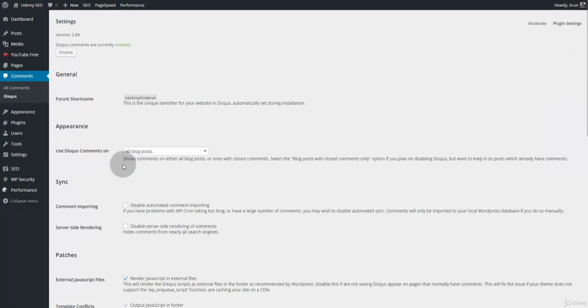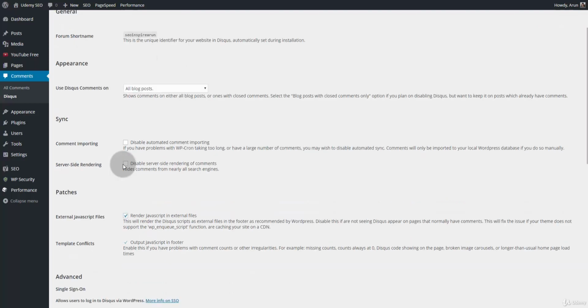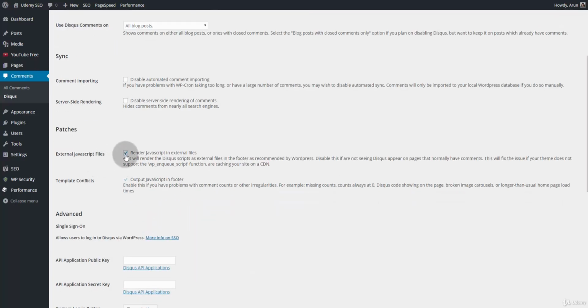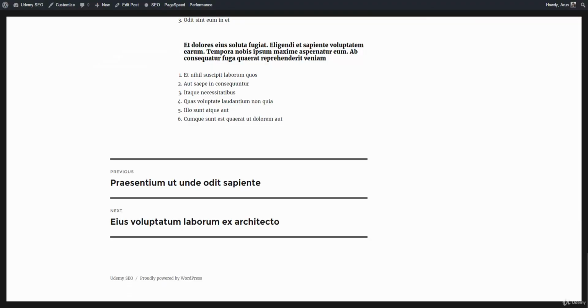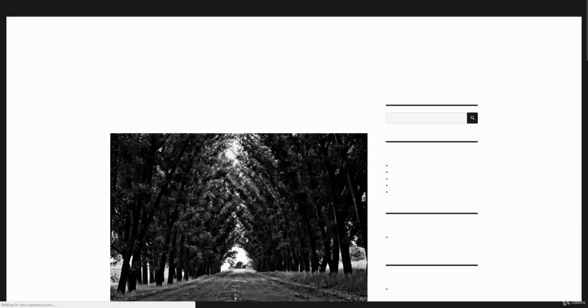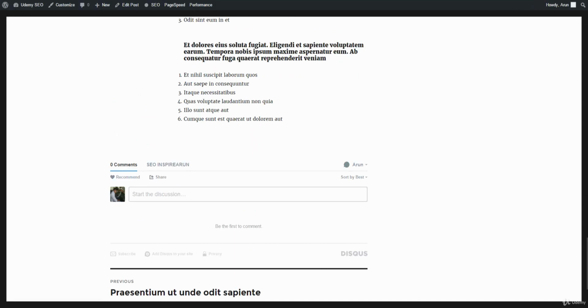You will be taken to this page and come down and untick external JavaScript files. This will render the Disqus scripts as internal files, unlike external files which we opted for earlier. So click Save. Now refresh this post and you will see the Disqus comments now.